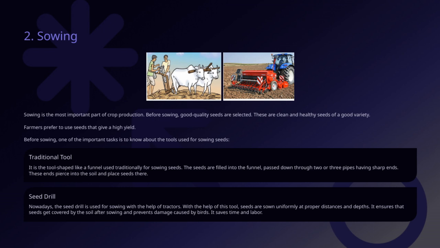The seed drill itself is a tool shaped like a funnel. Traditionally, it was used for sowing seeds by hand. Seeds are filled into the funnel, and then they pass down through 2 or 3 pipes with sharp ends. These ends pierce into the soil and place the seeds at the right depth.